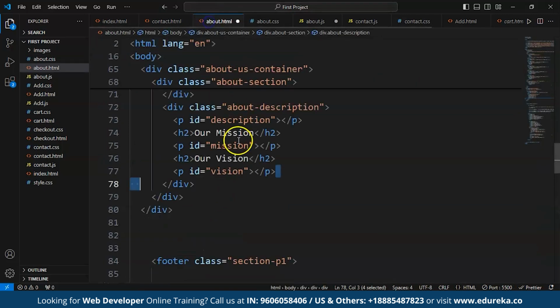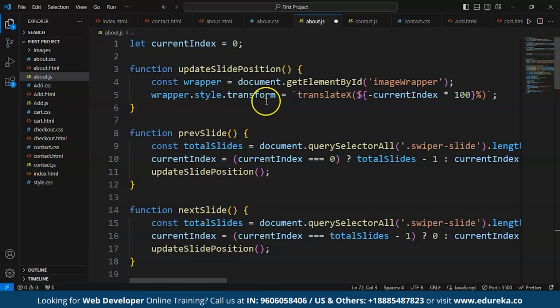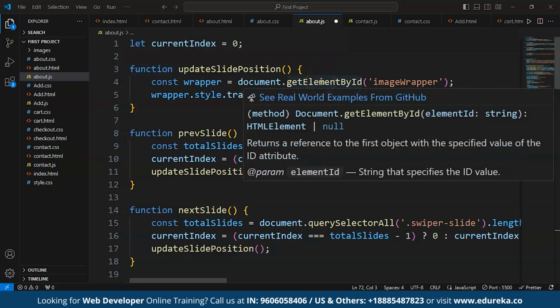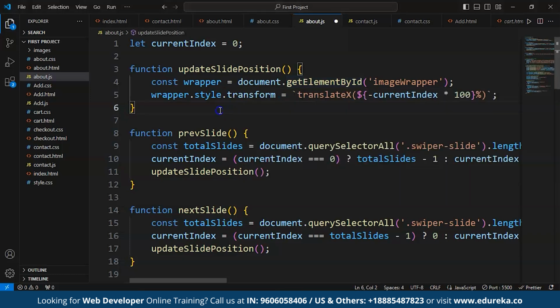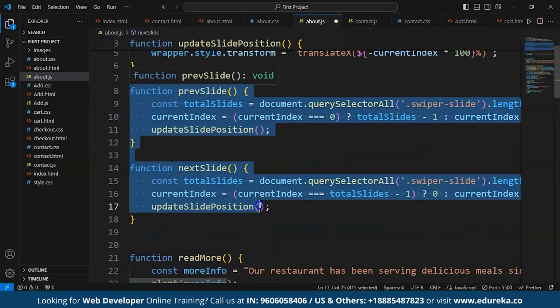So we'll just save about.html, and now we'll just move on to about.js. So now here we are on the About Us JavaScript. First of all, we have added the function updateSlidePosition. This controls the image slider. It adjusts the position of the image wrapper by changing its horizontal translation based on the current slide index, ensuring a smooth user experience. After that we have added previousSlide and nextSlide.